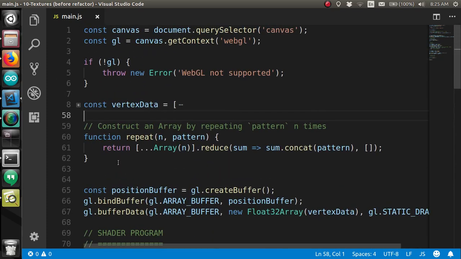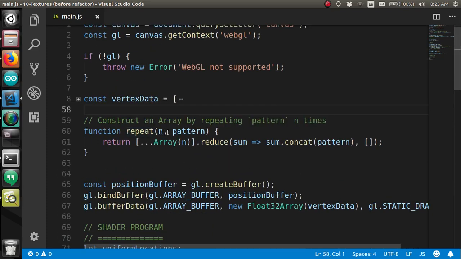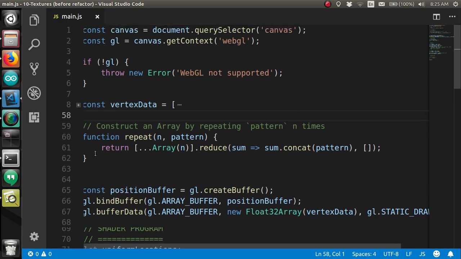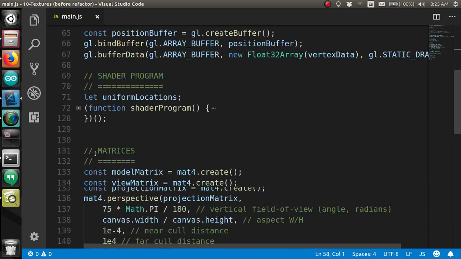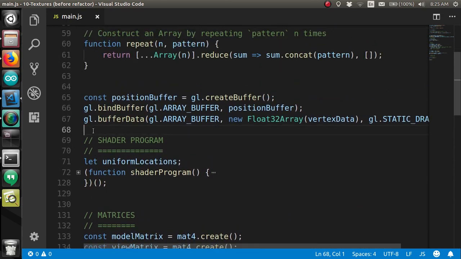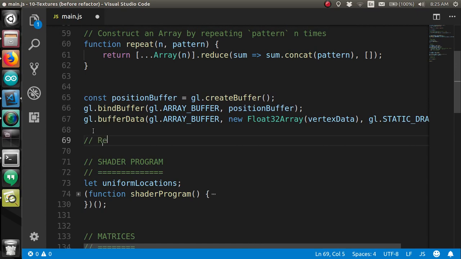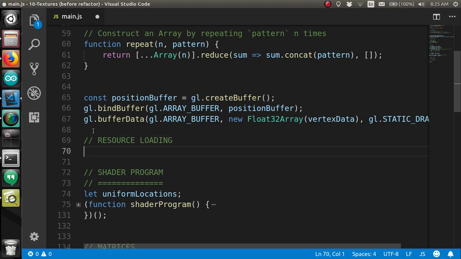And you'll also see a little repeat function that I made that's going to help, since a cube has 6 sides, and you're going to do the same thing 6 times in a row, might as well make a function for shortcut. I'm going to jump down here and make a little section for resource loading. And by resource, I mean textures.